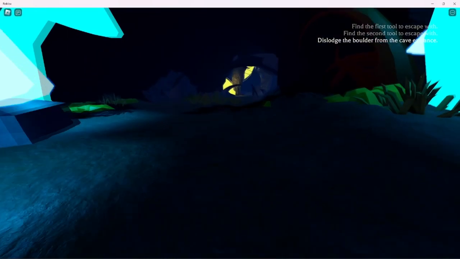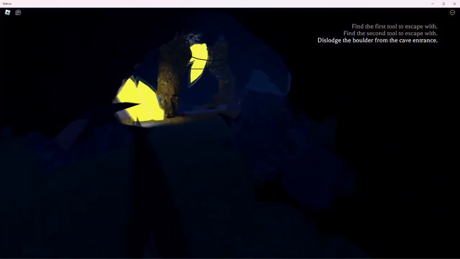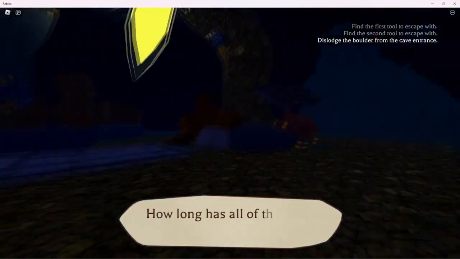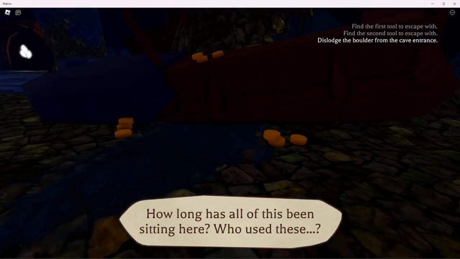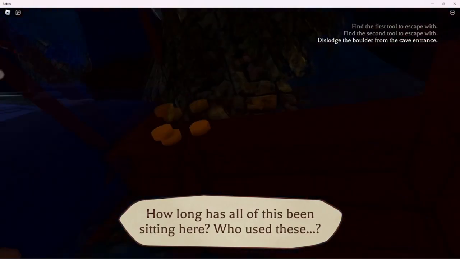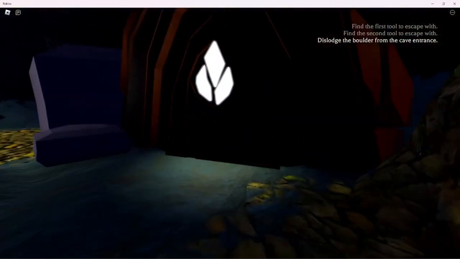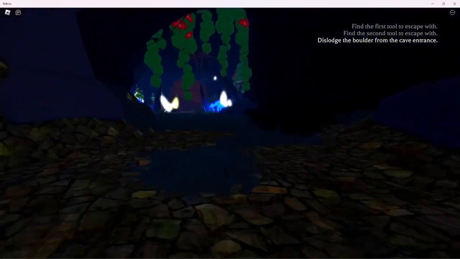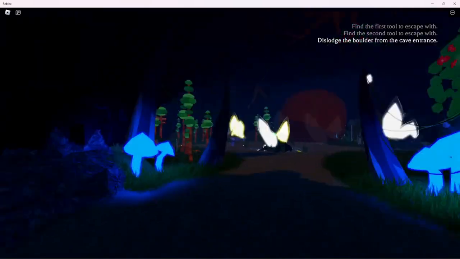Okay, so let's go back down here. And then I think this will just lead into the main cave. Yeah, how long has this stuff been here? Who else used these? These look like coins. And another little house or a door. Looks like there's a civilization. What if the creatures here are civilized, like they're people almost, you know?